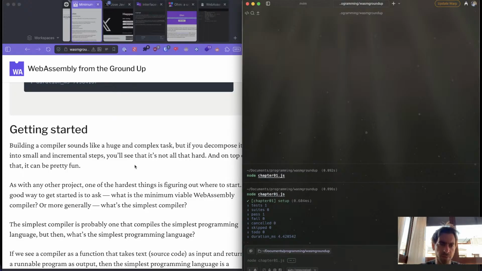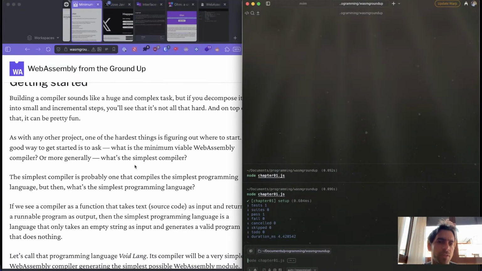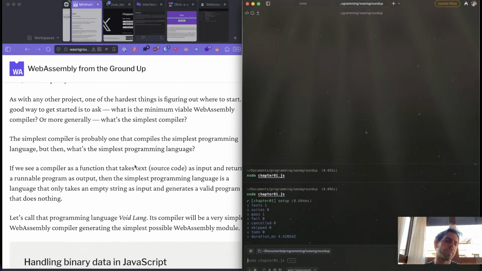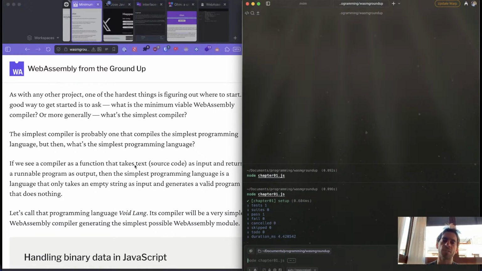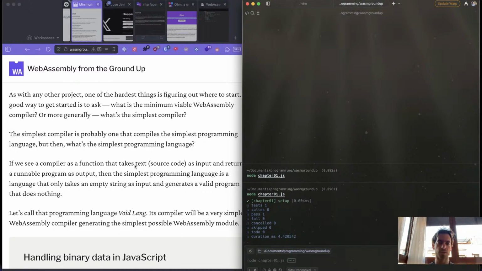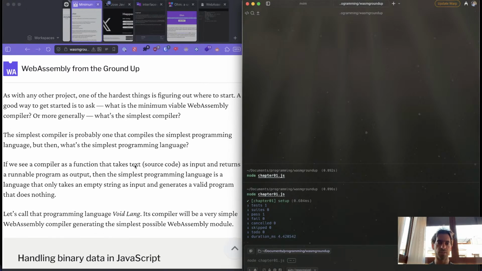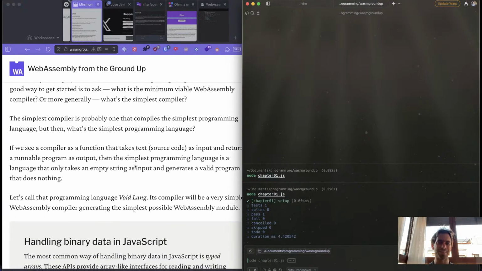As with any other project, one of the hardest things is figuring out where to start. A good way to get started is to ask, what is the minimum viable WebAssembly compiler, or more generally, what's the simplest compiler? The simplest compiler is probably the one that compiles the simplest programming language, but then, what is the simplest programming language? We see a compiler as a function that takes text, source code, as input, and returns a runnable program as output. Then the simplest programming language is a language that takes an empty string as input and generates a valid program.